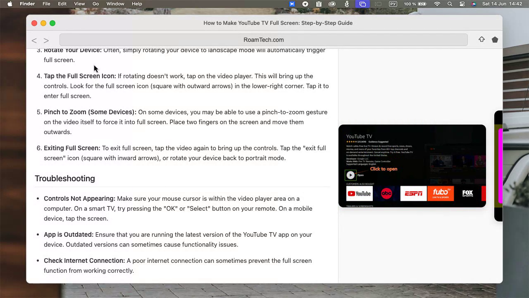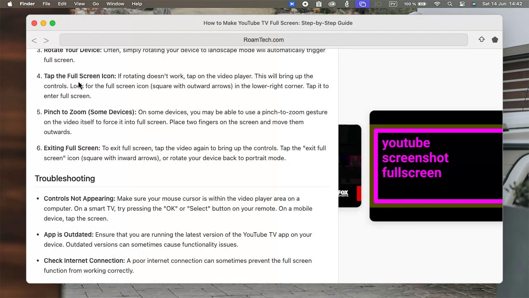And there you have it. That's how you make YouTube TV full screen on your computer, smart TV, and mobile devices. Hopefully, this video has helped you enhance your viewing experience.